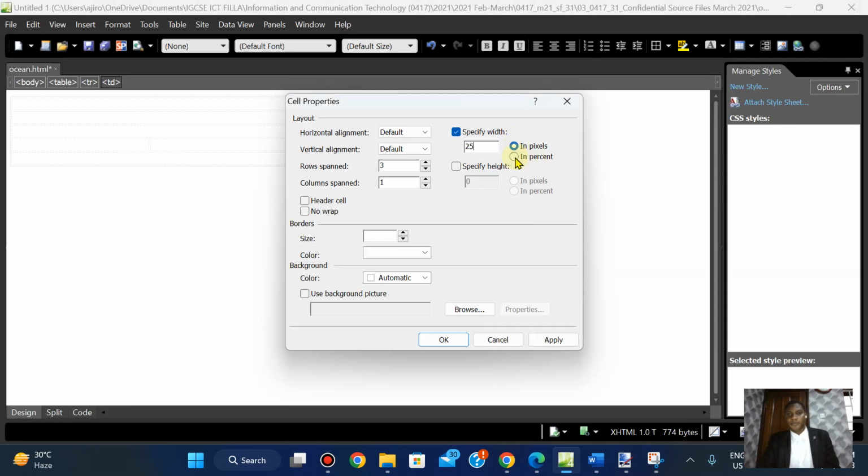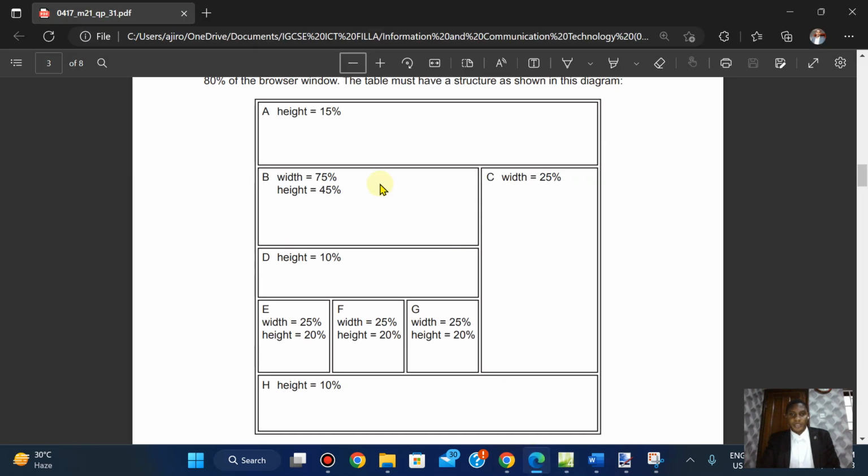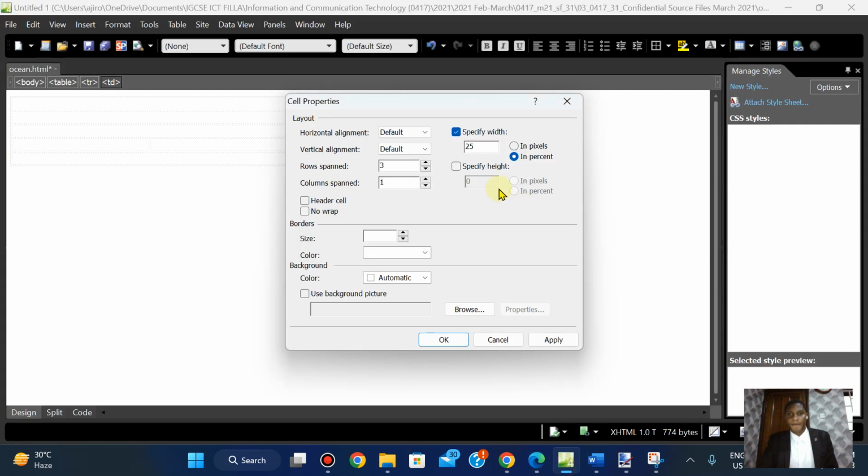25%. The height is 45, 10, that's 55, plus 20, that is 75. So the height is 75%.